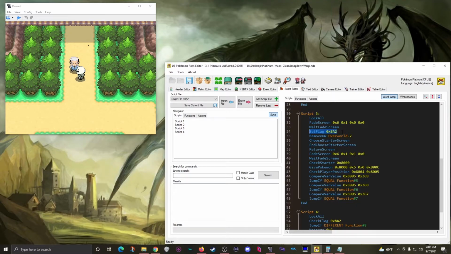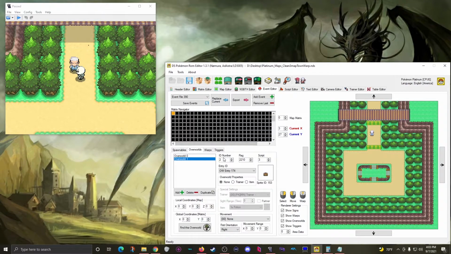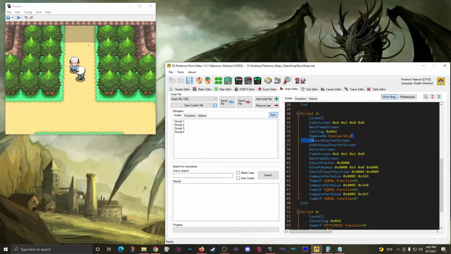It will not show up. However, this does not remove it right now. This is only used for later if you come back to this map. The part that removes it right now is this one. Remove overworld, then overworld ID number 2, which again is this ID number right there. So the second command is necessary to make it disappear right here that you see in the game.